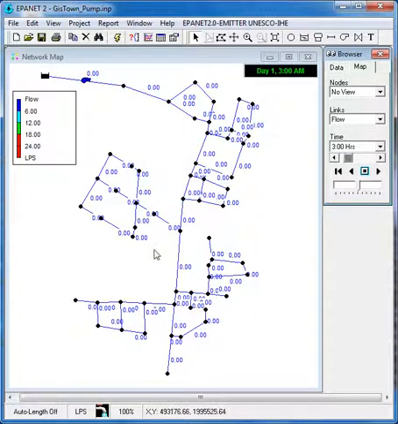Well, as you can see, when the pump is switched off, immediately all flows in the pipes become zero.